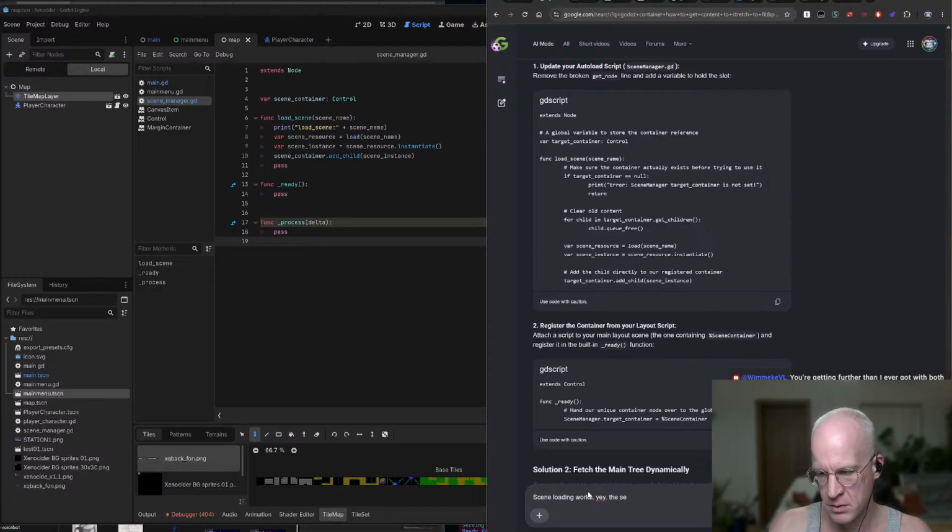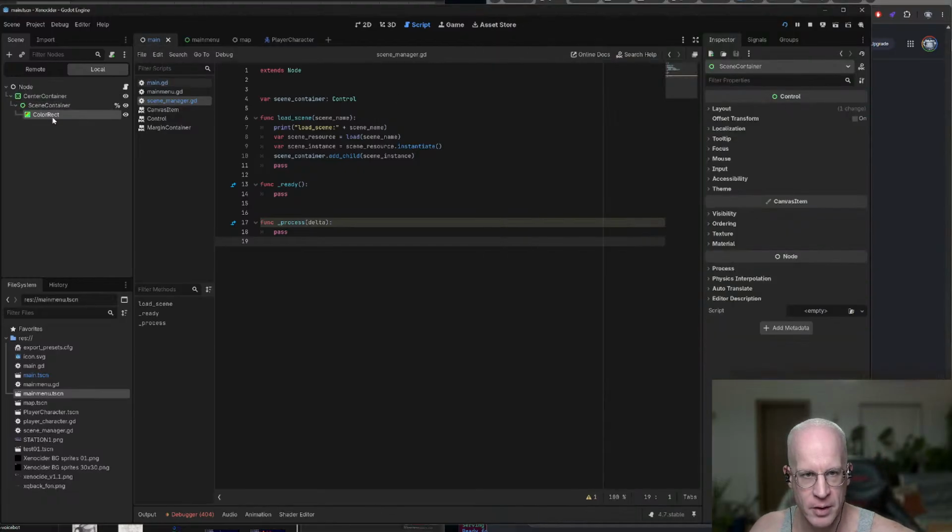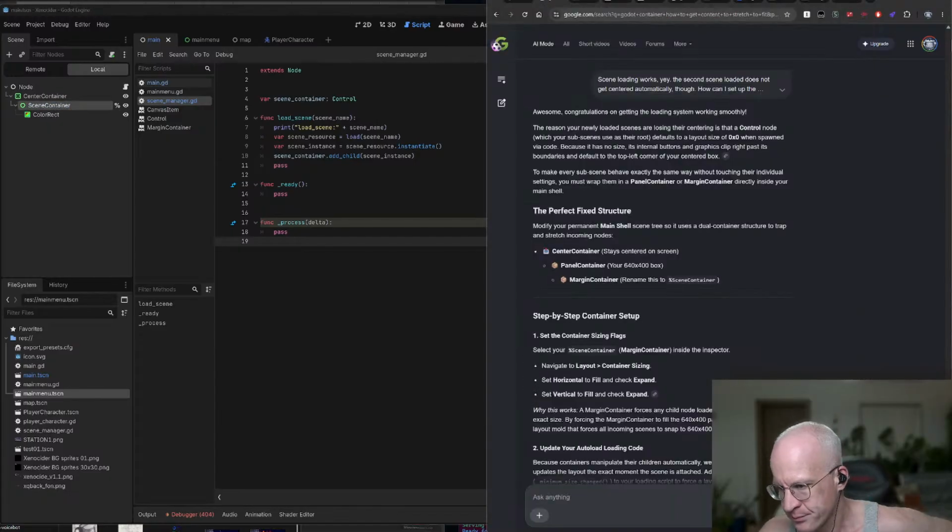The second scene loaded does not get centered automatically, though. How can I set up the container such that all scenes loaded into it are managed the same? So that's the tricky part. Now I want everything that ends up inside scene container to look the same.